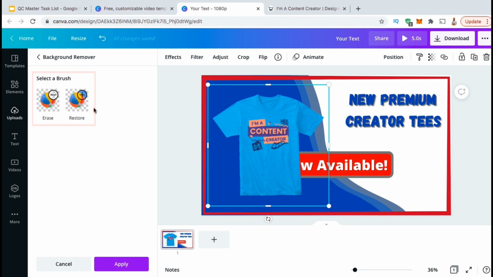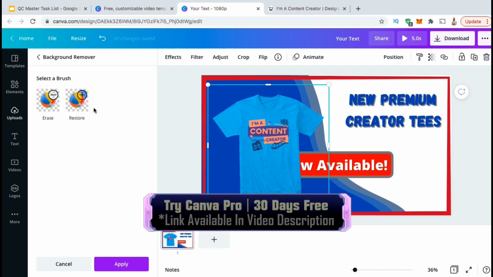restore brushes here. Removing the background from your images will make them much better, but to use the background remover, you're gonna need a Canva Pro account.